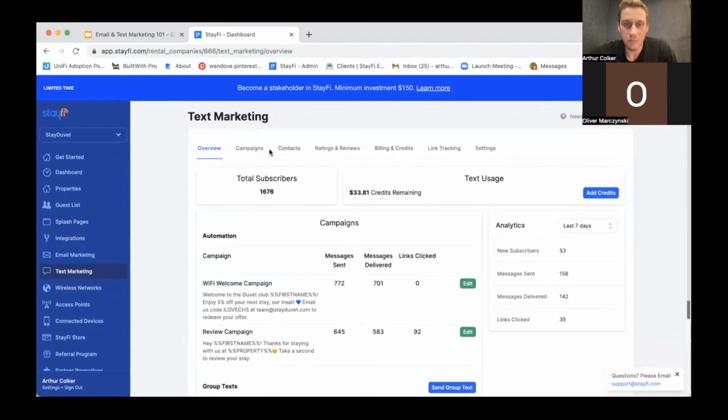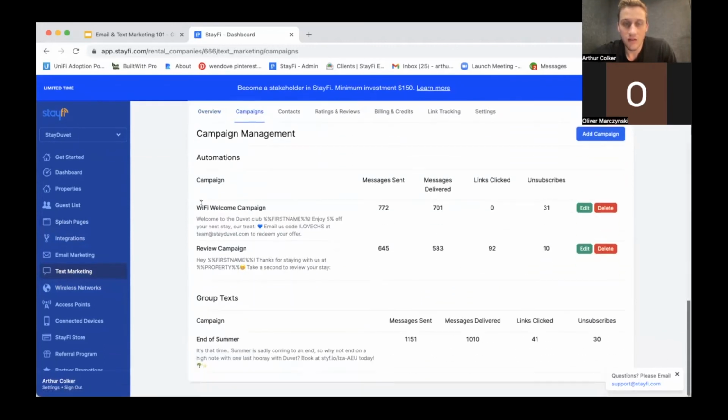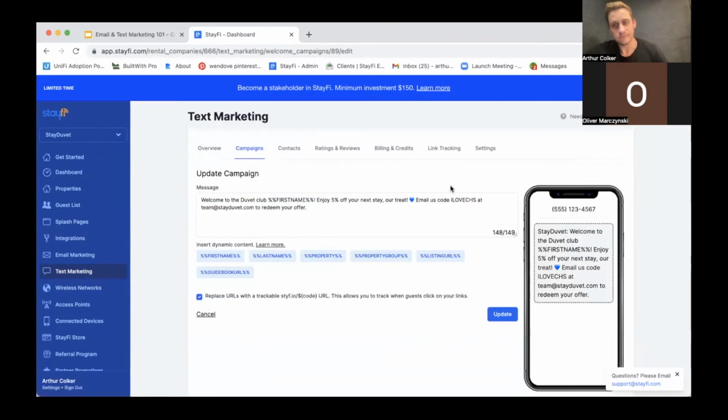And there are 3 types of campaigns in StayFi. There is a welcome campaign, a review campaign, and a send-all-my-subscribers-a-text-message campaign. We're going to first look at the welcome campaign. This is designed to automatically send all the guests that log into the Wi-Fi and opt in a text message with whatever information you want. And just like with email, you can insert a bunch of custom fields. So in this case, it's welcome to Duvet Club, first name. Enjoy 5% off your next stay by using this code when you book again.